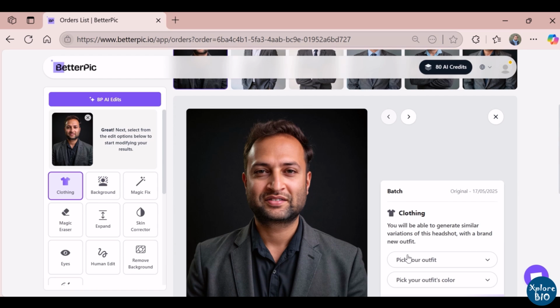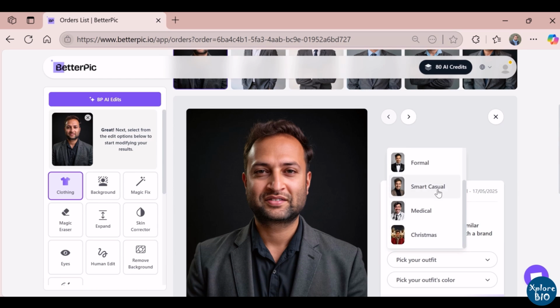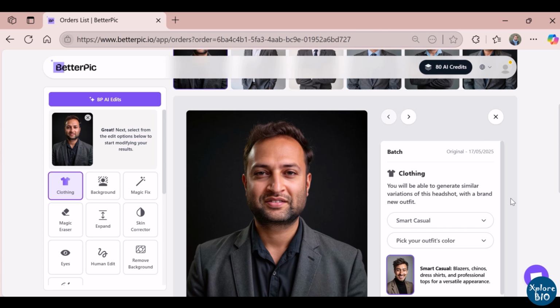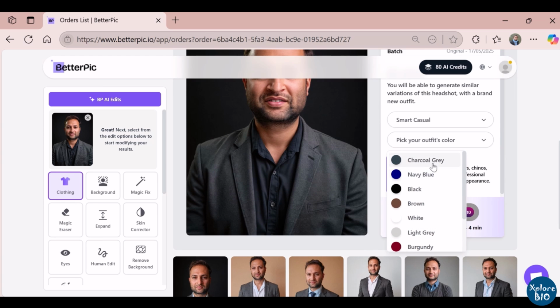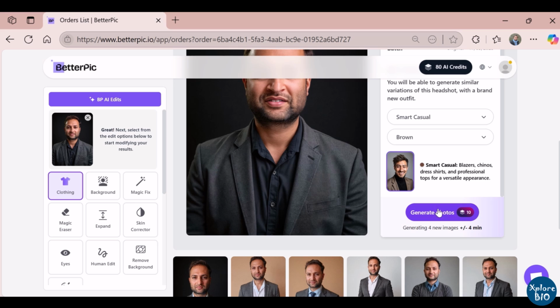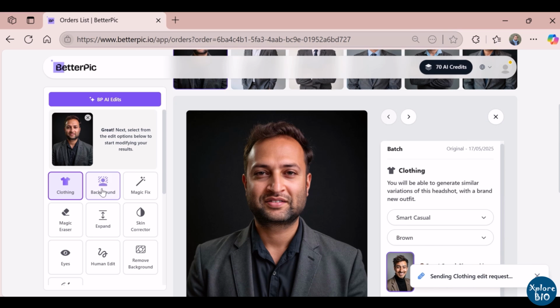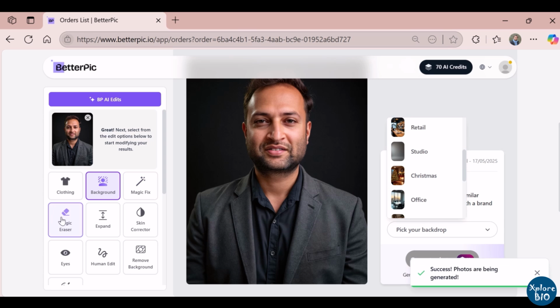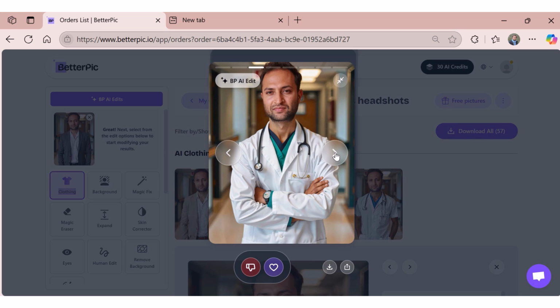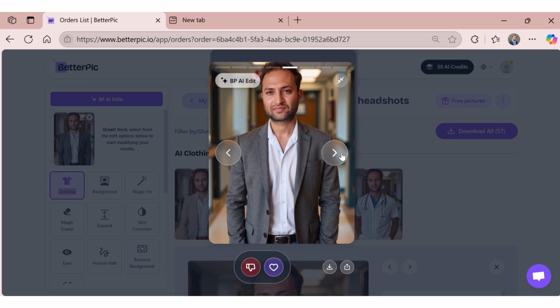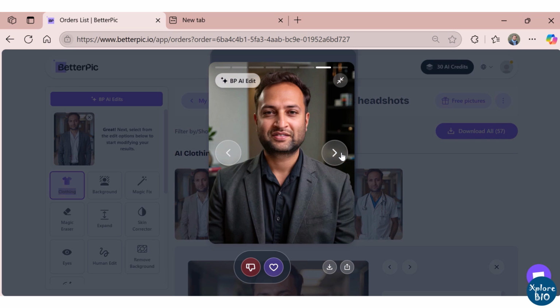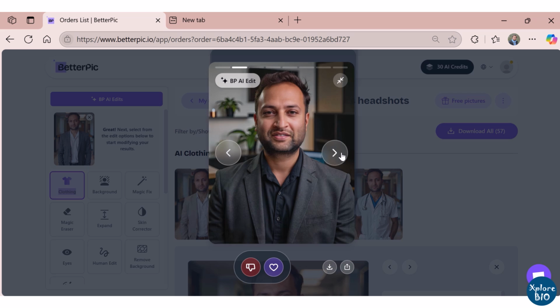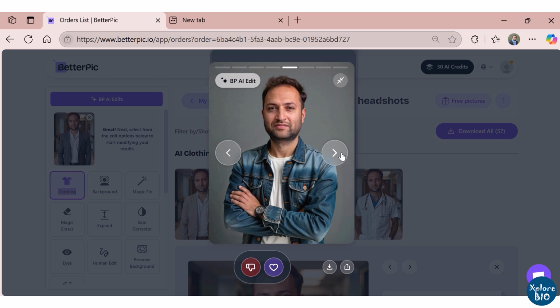Once you have filtered out the best headshots, you can use BetterPic's AI editing feature to customize them further. For example, you can change the clothing, adjust the background, correct the skin tone, change eye color, or even remove the background entirely, making the images perfect for usage in presentations, thumbnails, posters, or banners. And if needed, you also have the option to get your photos professionally edited by a real human. Here are some of the AI edits I tried, changing outfits, colors, and backgrounds. You can experiment with different combinations to find what best suits your needs and personality.